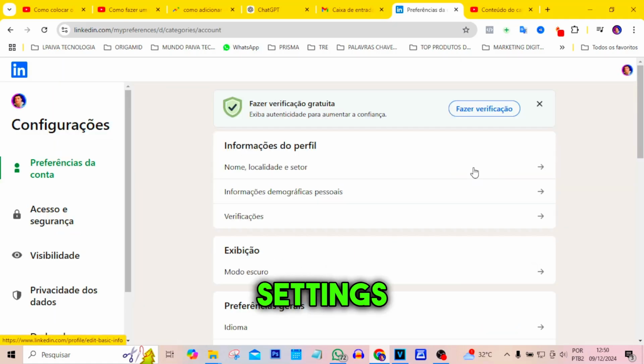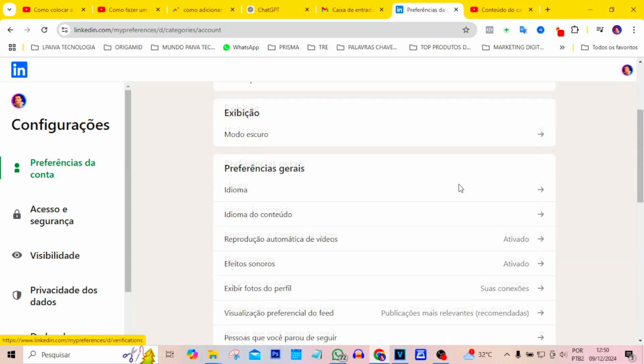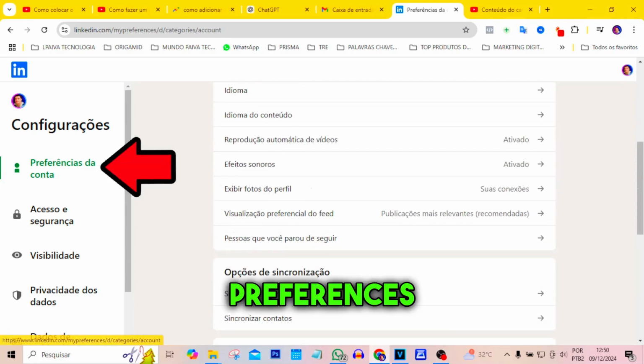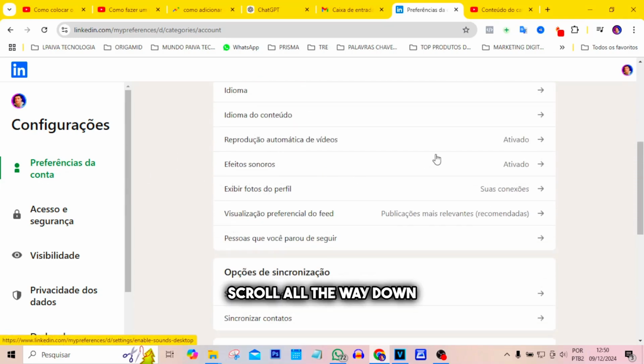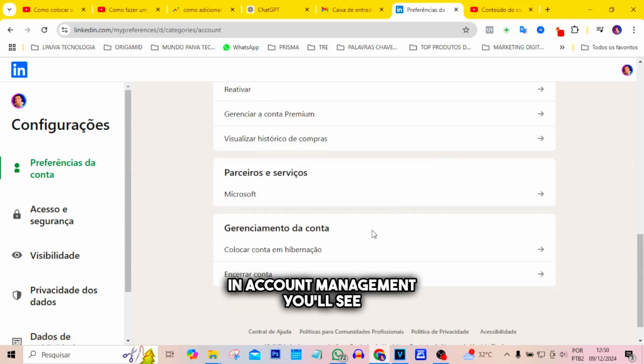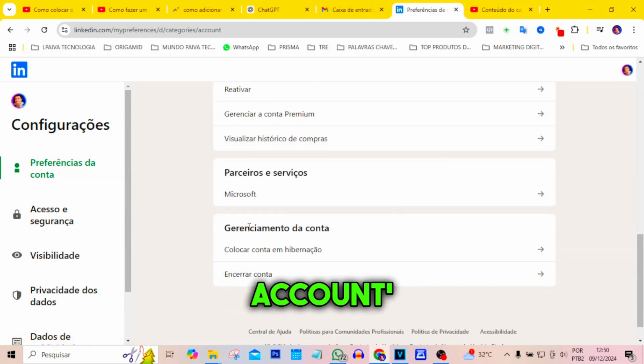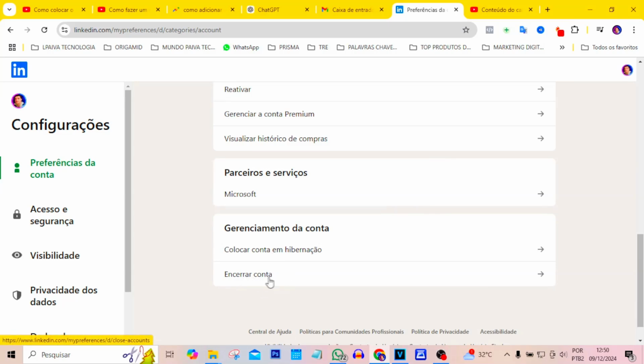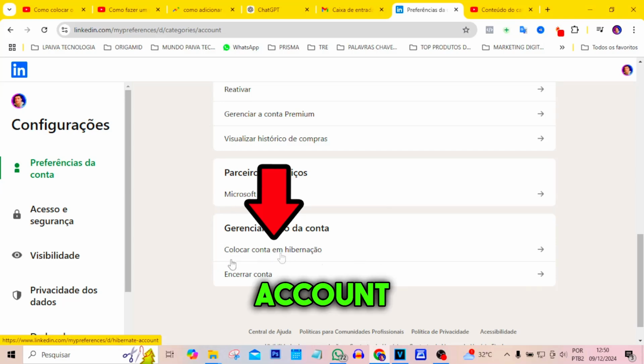Scroll down in Settings and Privacy. Under Account Preferences, first option, scroll all the way down. In Account Management, you'll see Close Account, which we don't want. You'll also see the option to hibernate your account.